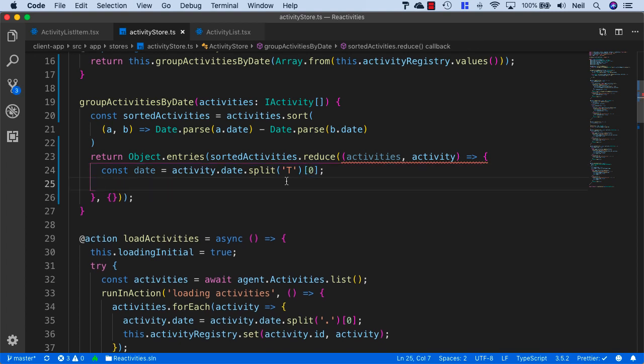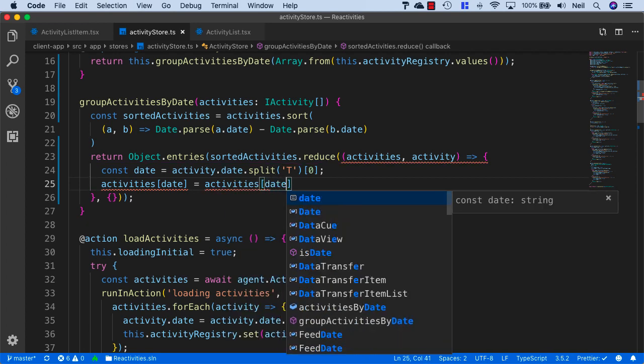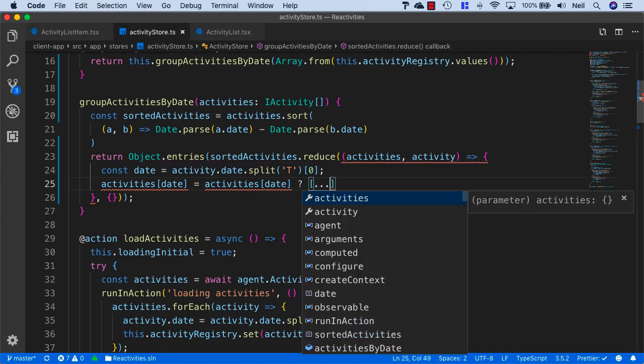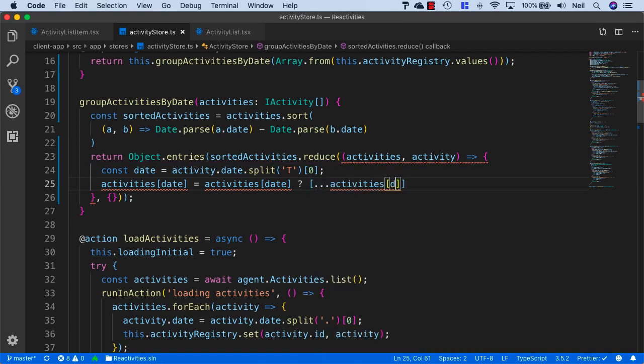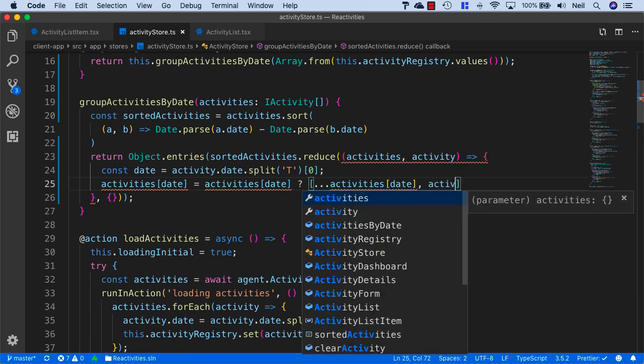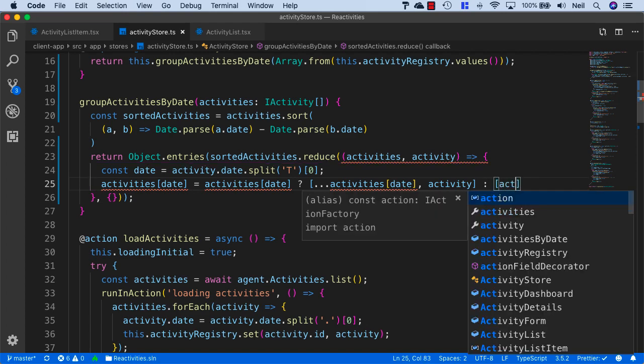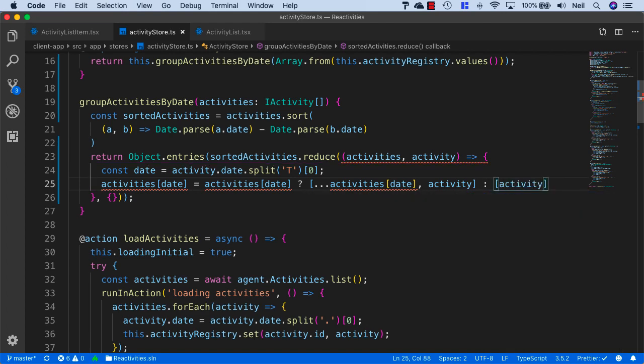So what we want to do next is check and compare the dates. And we'll use a ternary operator to say if it's a matching date, then we're going to add it to the array. If it's not a matching date, then we're not going to add it to the array. So we'll say activities and use square brackets and say date equals activities square brackets dates, and we'll add a ternary operator. And if this is true, we'll spread the array of activities for list dates and then add this activity into it. And if not, then we'll just add the activity in square brackets.